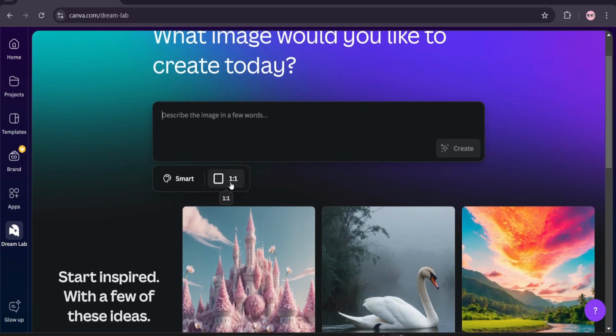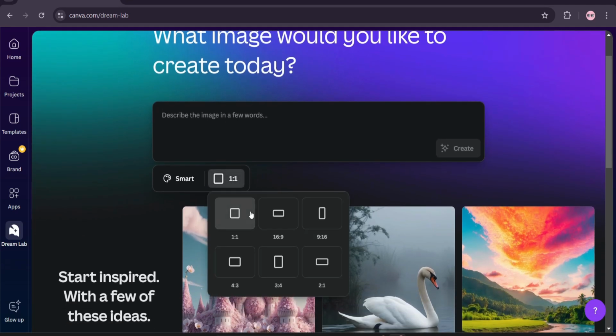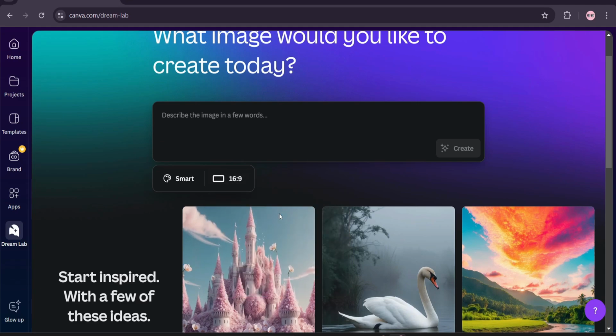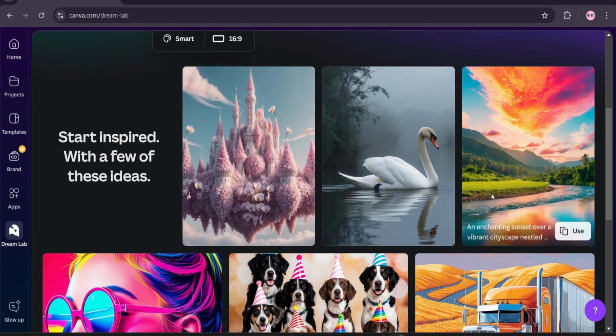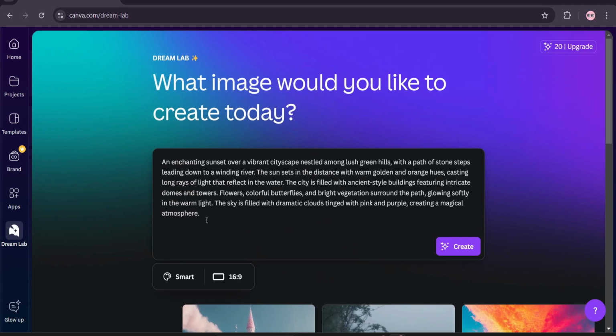So here you have the size for your image, or the ratio. You can choose, there are 6 ratios here. I'm going to choose the 16:9 so I can use that in a video. And also you can see the prompt of the image here. So you can just click on use, and this will automatically copy the prompt of that image here.